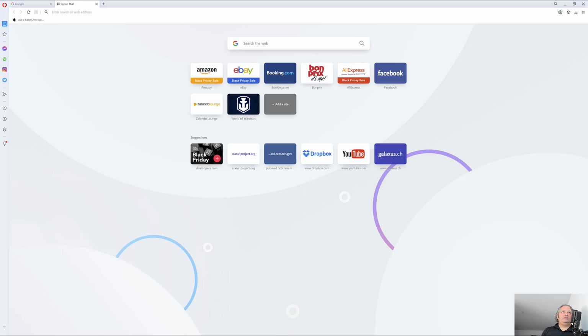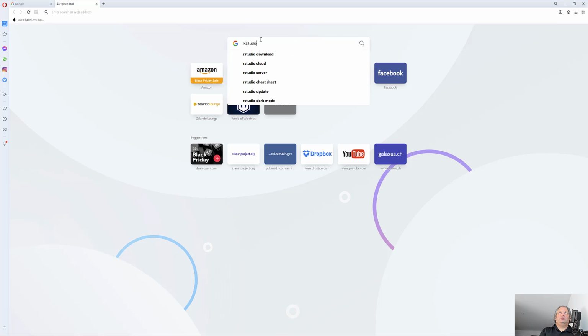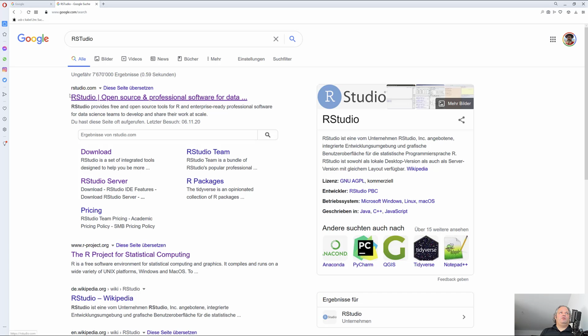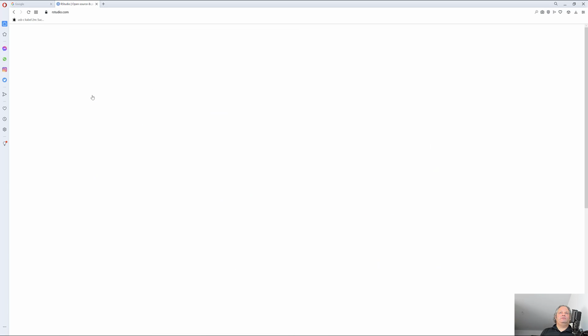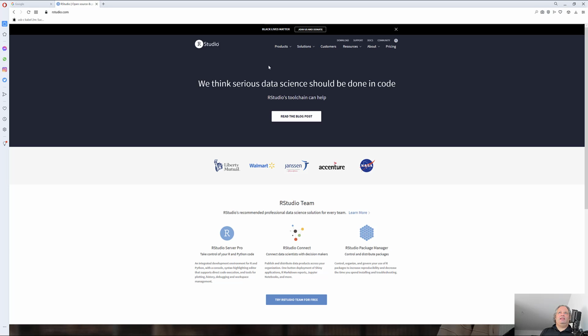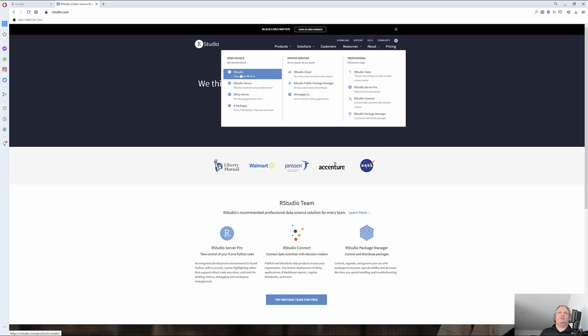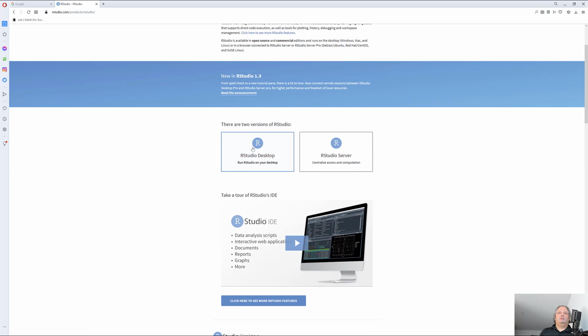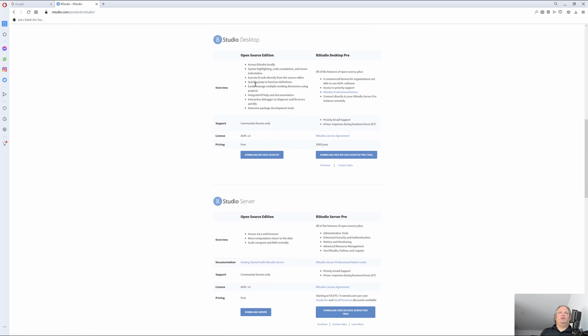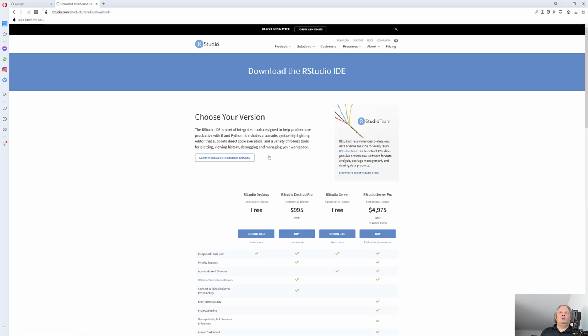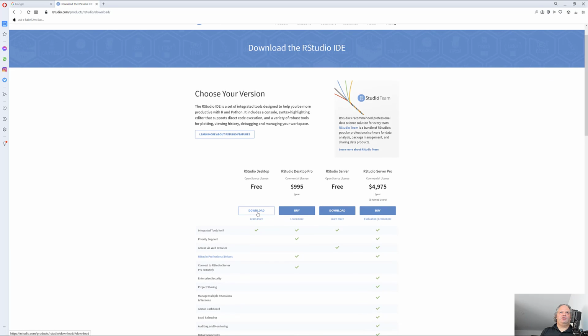So now let's go back to Google. We type in RStudio. Then you can go to the rstudio.com site. Now it's a little bit complicated. You go to products, you can select RStudio. You want the RStudio desktop version, not the server version. You want the open source version. And just be sure to take the free version, not the paid version.